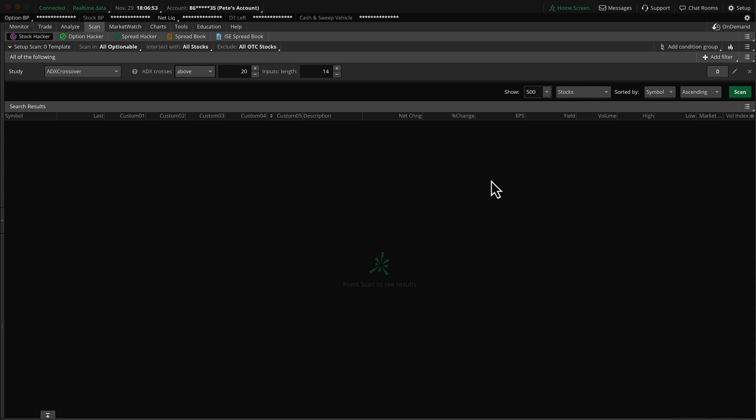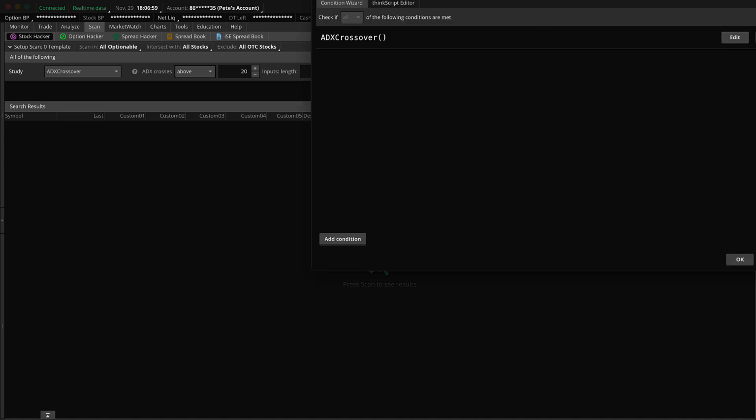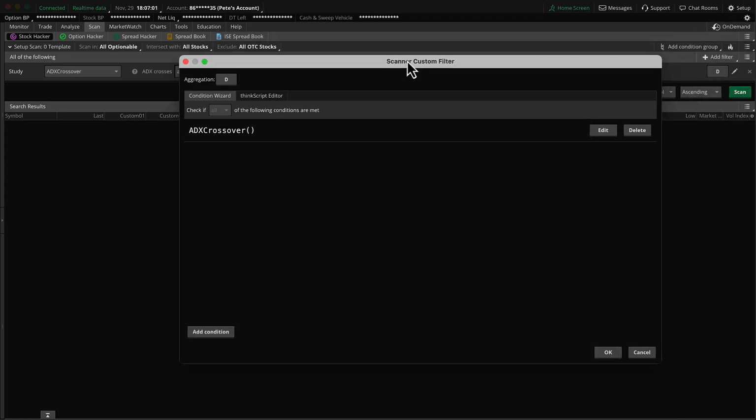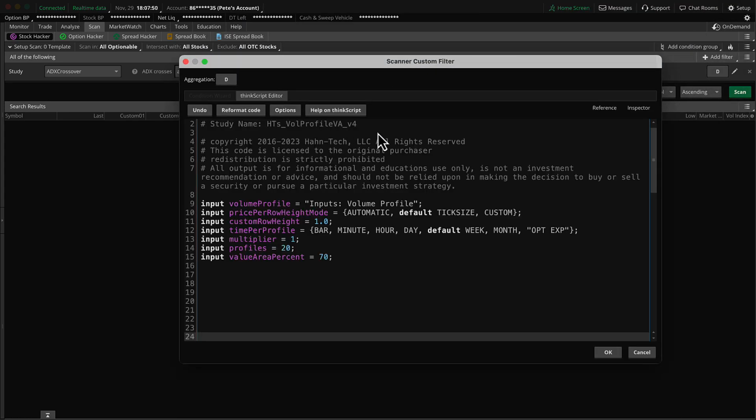Okay, so the first thing I'm going to do is load a custom scan into this study filter here, and then we're going to examine some scan results. Here you can see I've loaded the scan for the volume profile VA, which is value area, and so that provides multiple scan signals that you can select from.